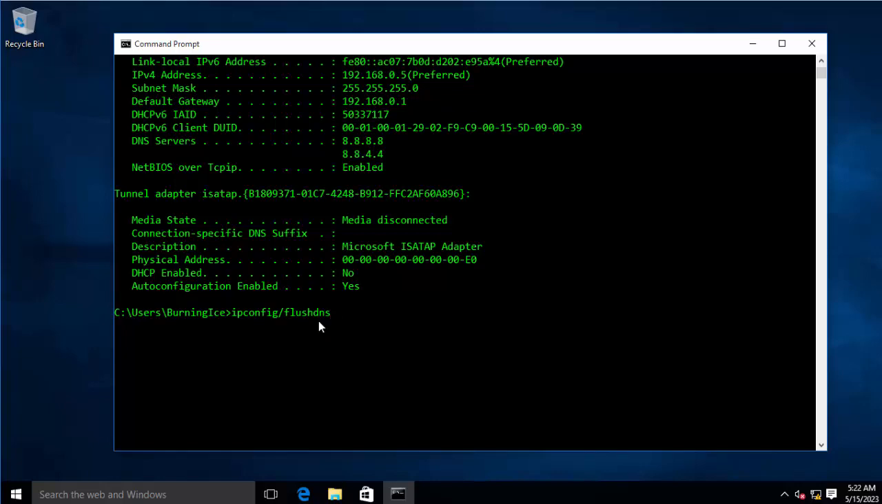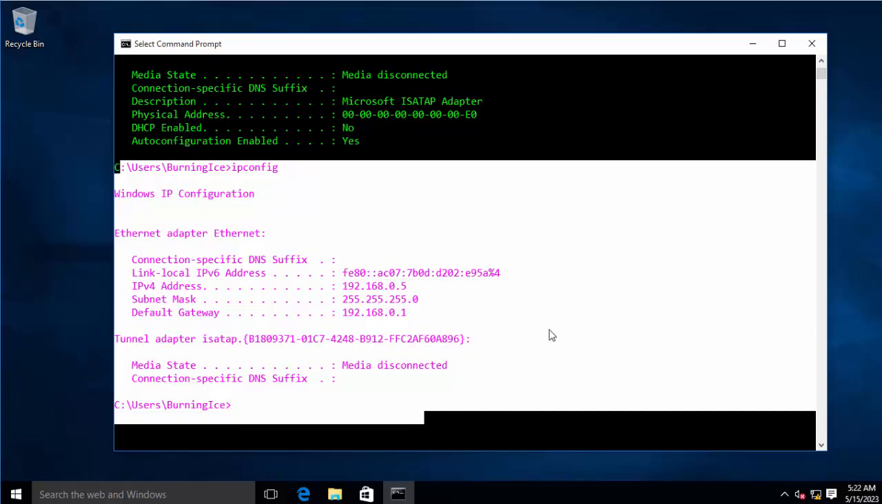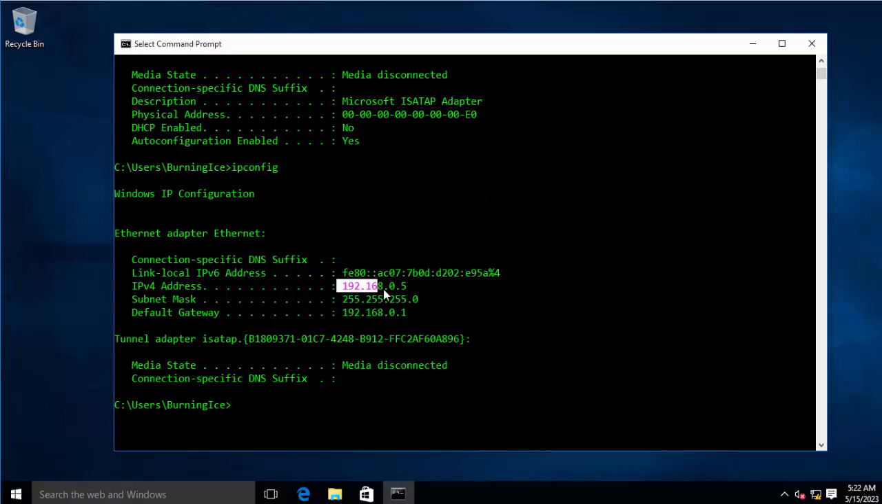Now, I want to show you guys something else here. If I type in ipconfig like I did earlier, what is my IP address currently? It's 192.168.0.5. So that is an IP address of sorts. Now, does anyone know what it actually looks like when you do not have an IP address? I'm going to try and simulate that. So let's go here to the bottom right.